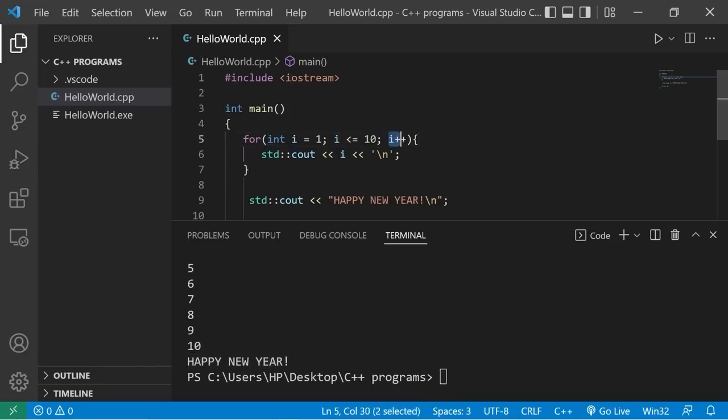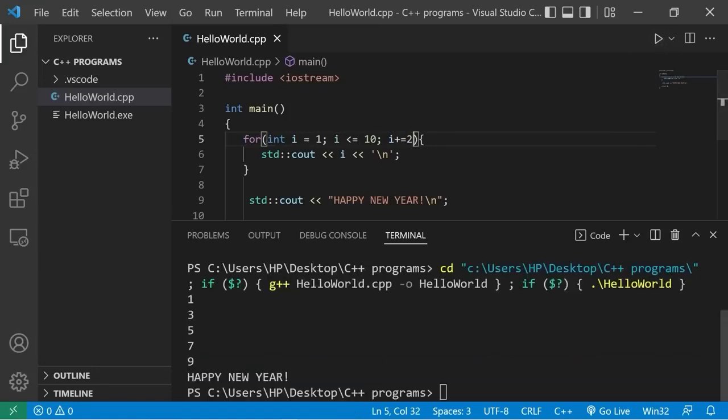When you increment or decrement your counter, you can skip iterations. Let's increase i by 2 after each iteration. i plus equals 2. Now we're counting up by 2s. 1, 3, 5, 7, 9. Happy New Year. We can even set our index to be a different number.